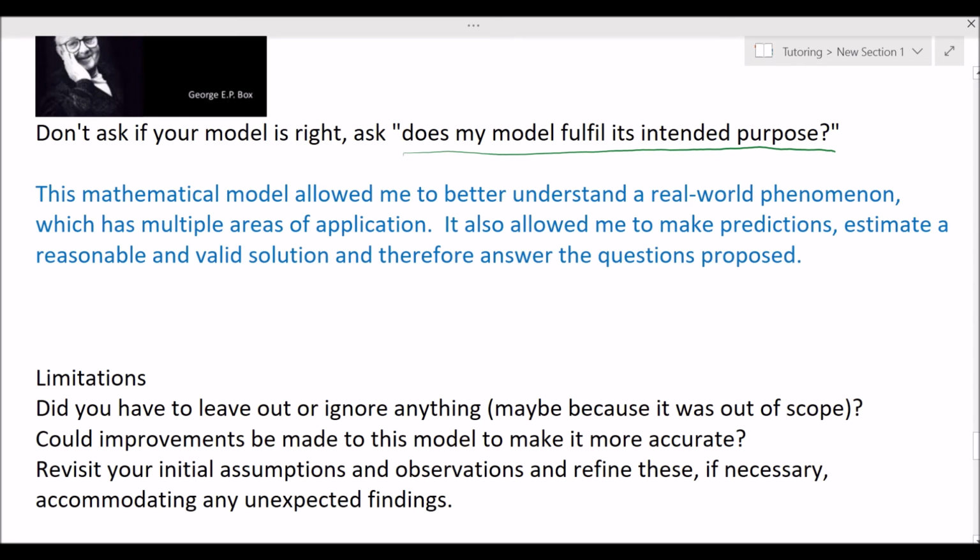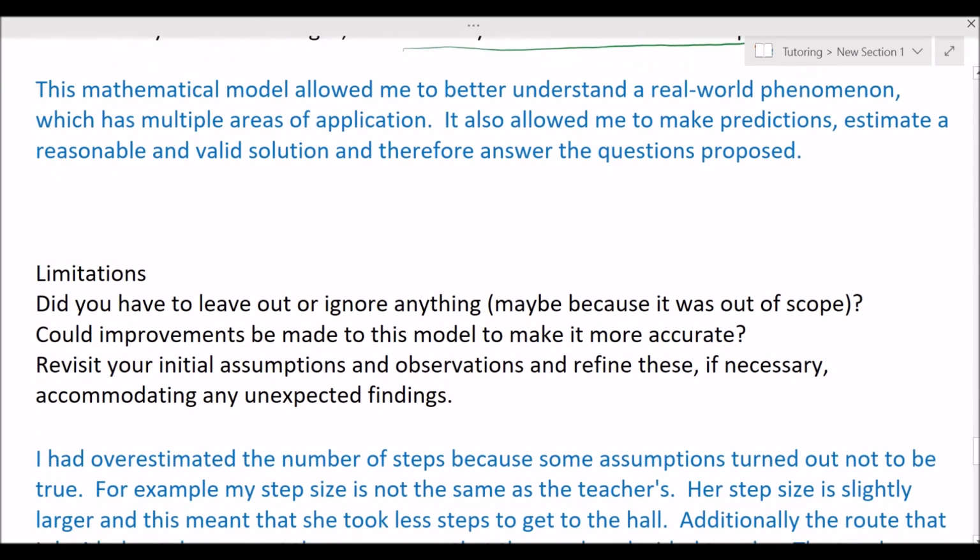So I want you to pause the video now. I'd like you to have a go at writing down any limitations you think there might be to our method. Okay, let's have a look at my answer now.